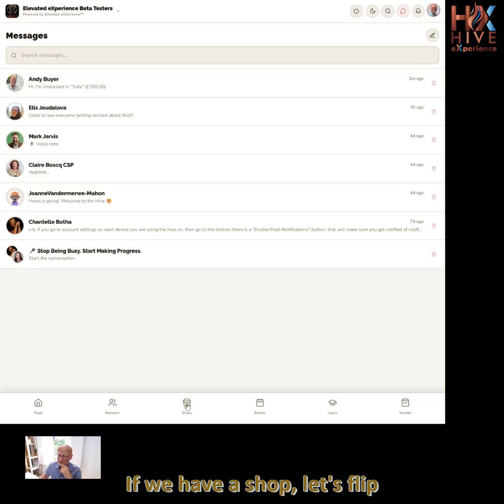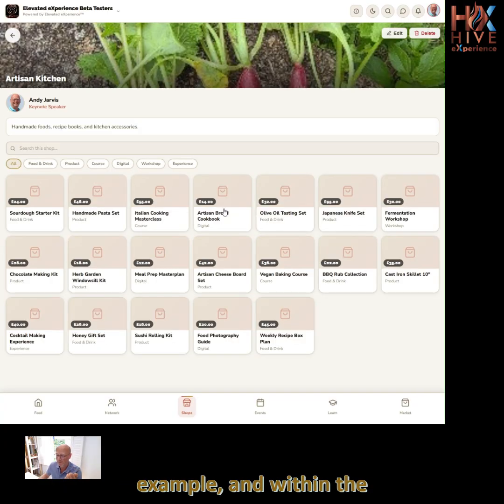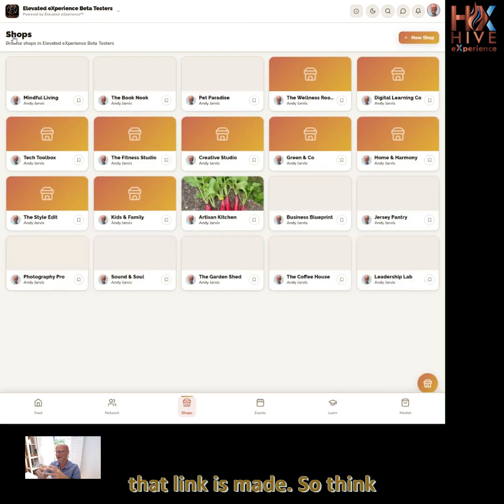If we have a shop, let's flick to shops. Here I've got a number of shops. So I've created Artisan Kitchen, for example, and within the Artisan Kitchen, there are a number of products. Those products are all listed in the marketplace. So to put an item into your shop, you go to market, you create your item, you create your product, you create your service, you create whatever it is you want. You choose which shop you want it to be listed in, and that's how that link is made.